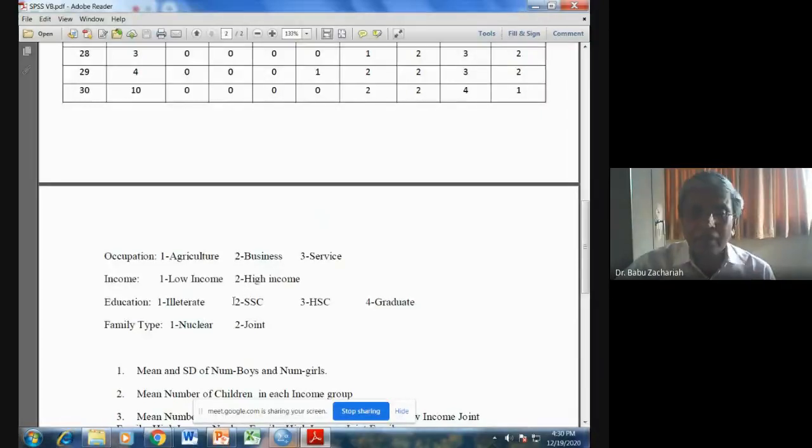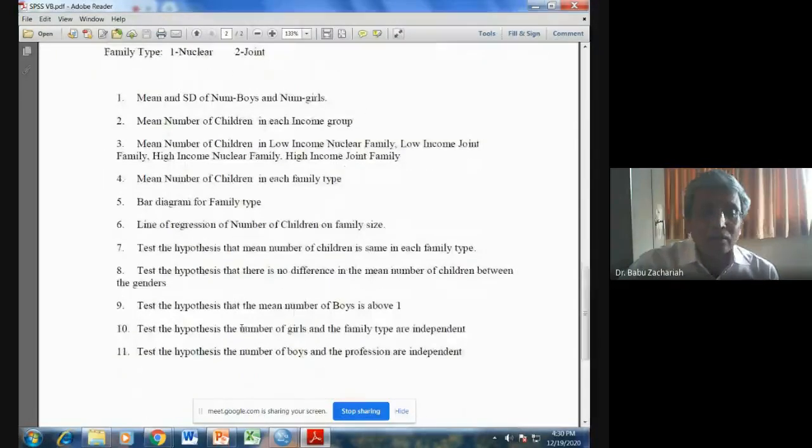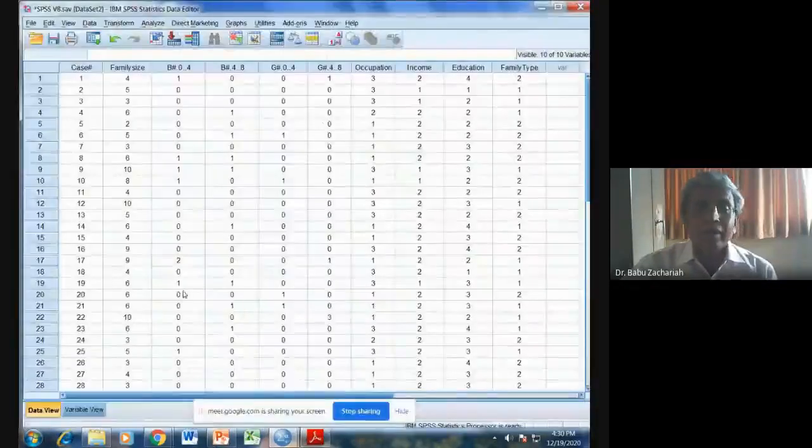high income. Education, which is coded as literate, that is 1, SSC, HSC, graduate, that is 4. And family type, nuclear and joint, as 1 and 2. This is the data. Now, we are asked to perform these exercises, mean and standard deviation of number of boys and number of girls. Now, we'll go to the data sheet, which I have already created.